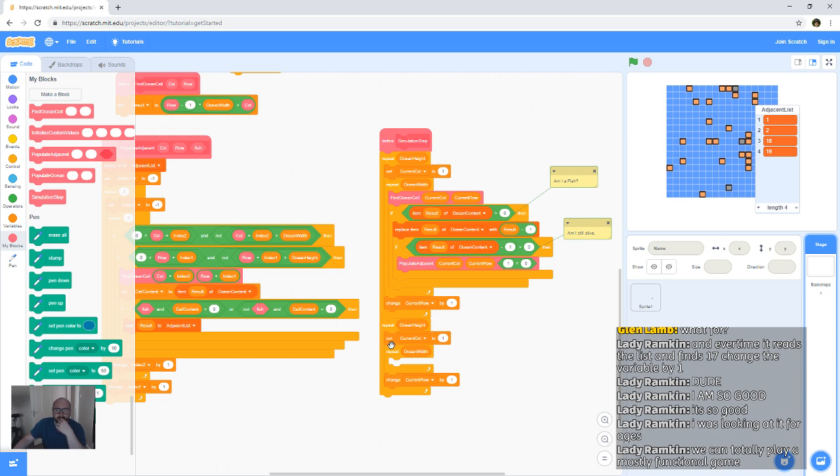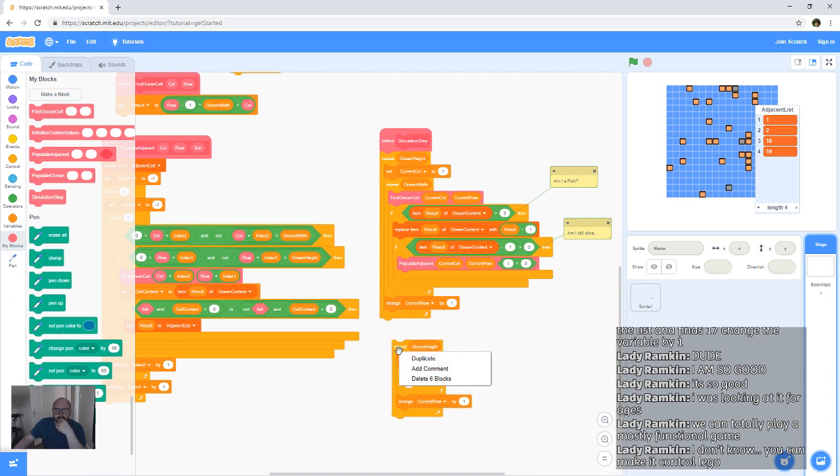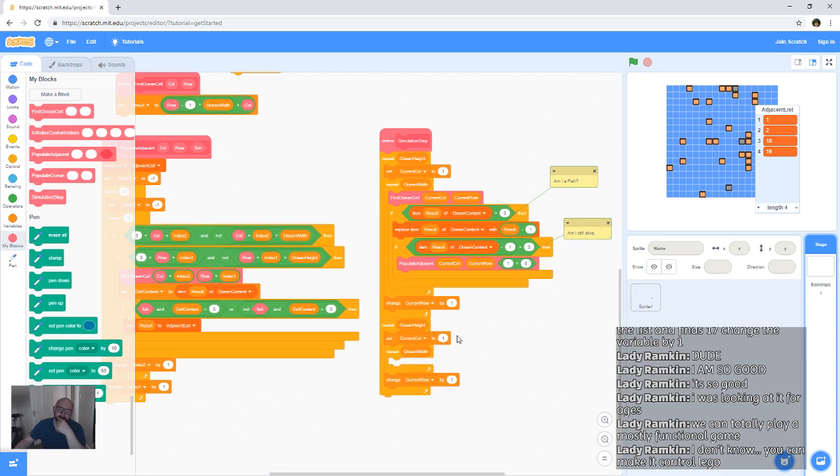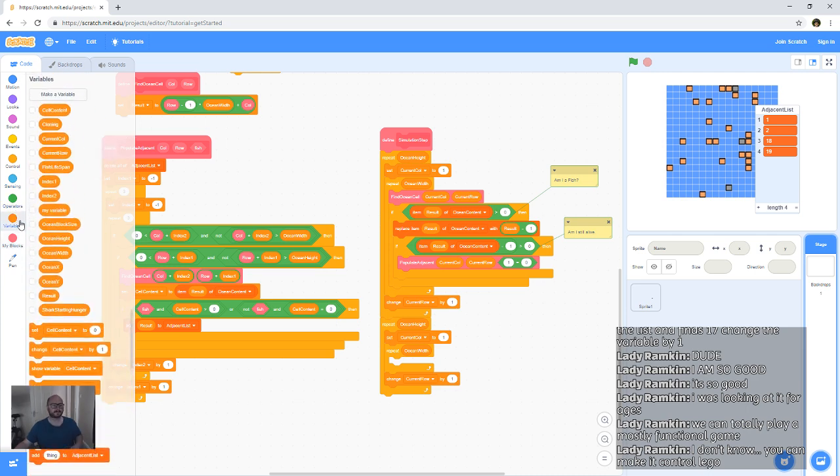What is this thing here on the bottom? Oh, that's so that I could do the shark stuff later. Yeah, I saw that, you can make it control logo. Oh, that's cool. Populate adjacent, current column, current row. So this is basically saying that the adjacent list is now going to be populated with anything that I can possibly move into.